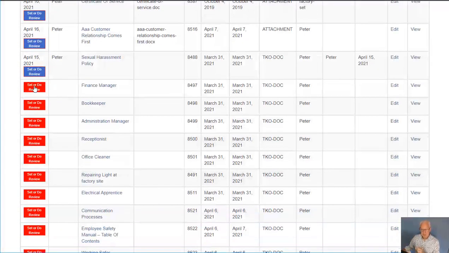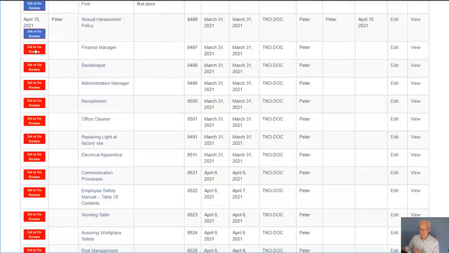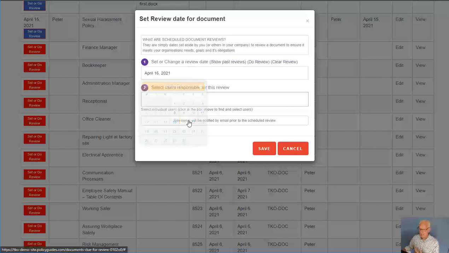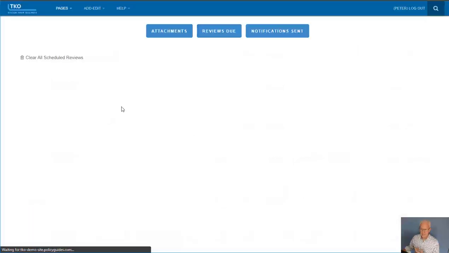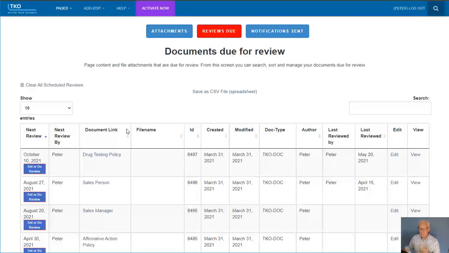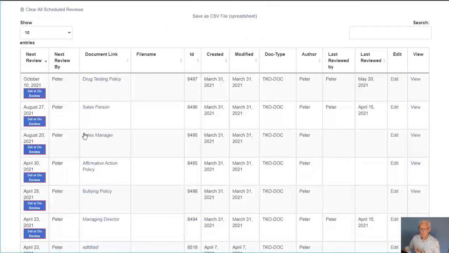But as we go down, you'll see the ones that are in red, and that means their review date has not been set. So visually you can see which documents you need to set. You simply click on the document, set a review date, set who's going to do it, and then save. And it's as simple as that. That's all you need to do to visually manage the process of seeing them in bulk and seeing which ones have not been set.